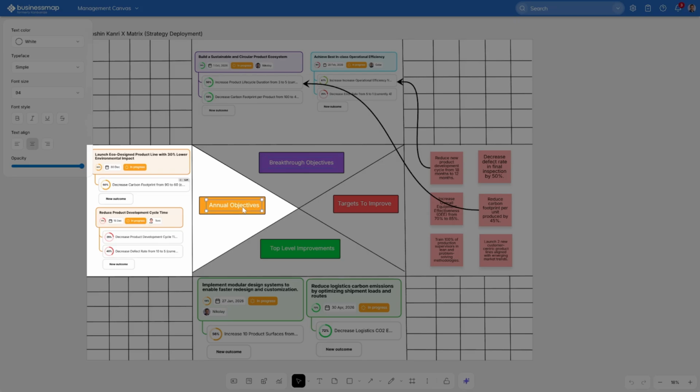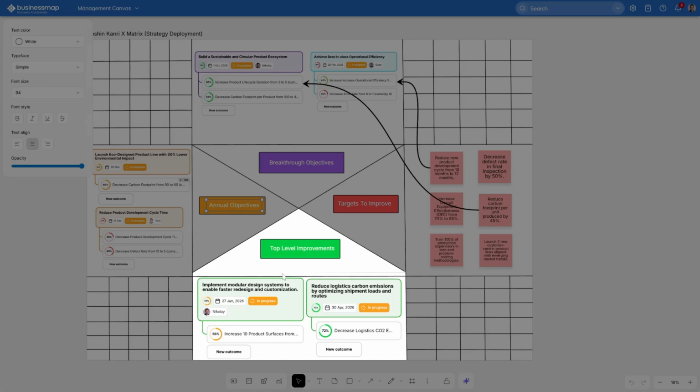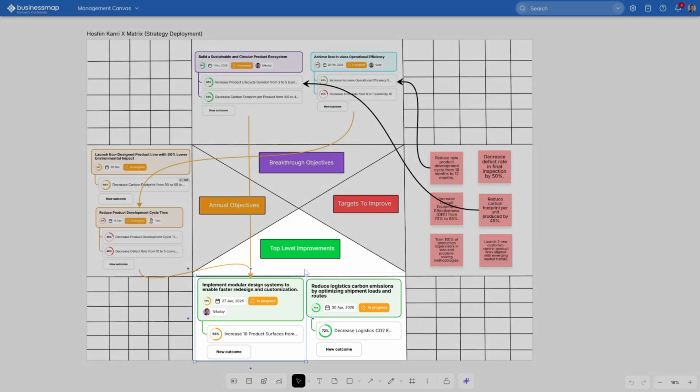In the left quadrant, we have annual goals. These are derived based on the breakthrough objectives and represent what we want to achieve this year. And in the bottom quadrant, we have improvement priorities. These are our most important strategic projects to start working on.